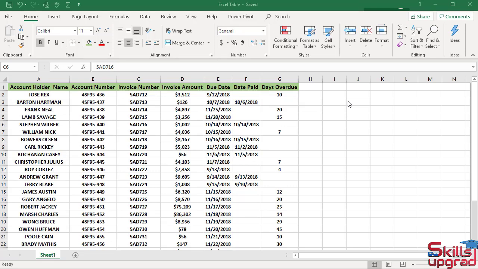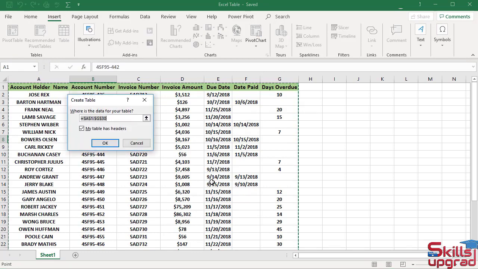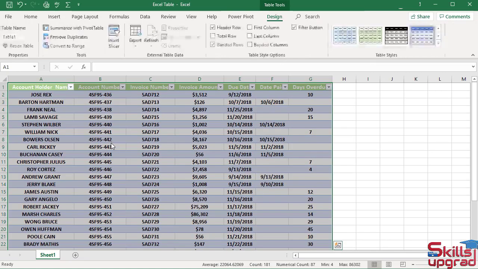To take advantage of these commands, convert the data from a normal range to a table. Activate any cell within the range that I want to convert to a table. Click Insert tab. In Tables group, click Table button. My range has column headers in the top row. Check this box. Click OK.